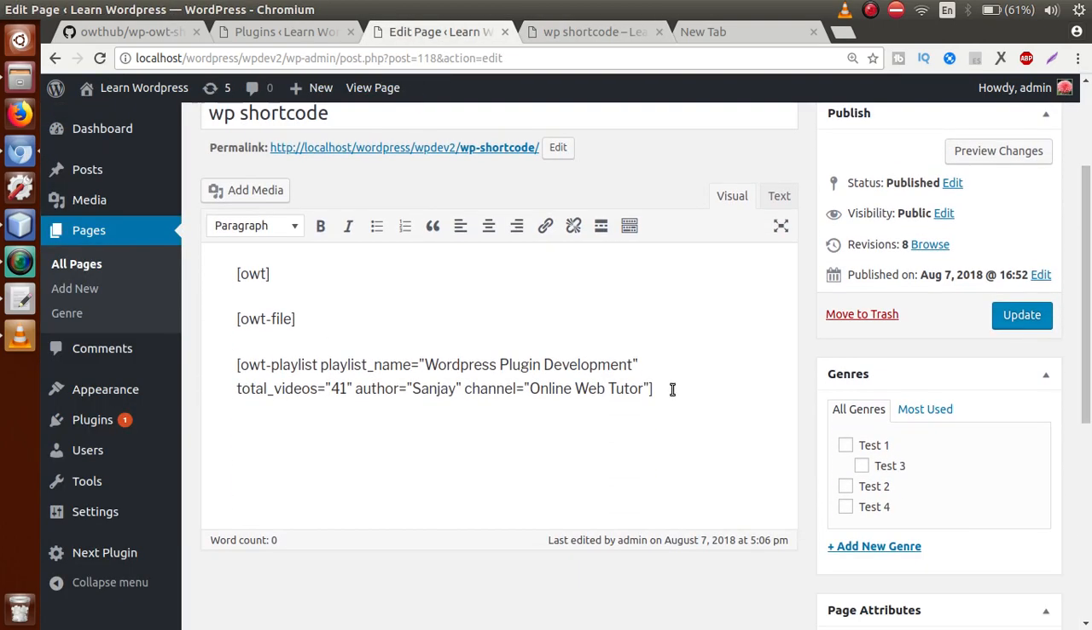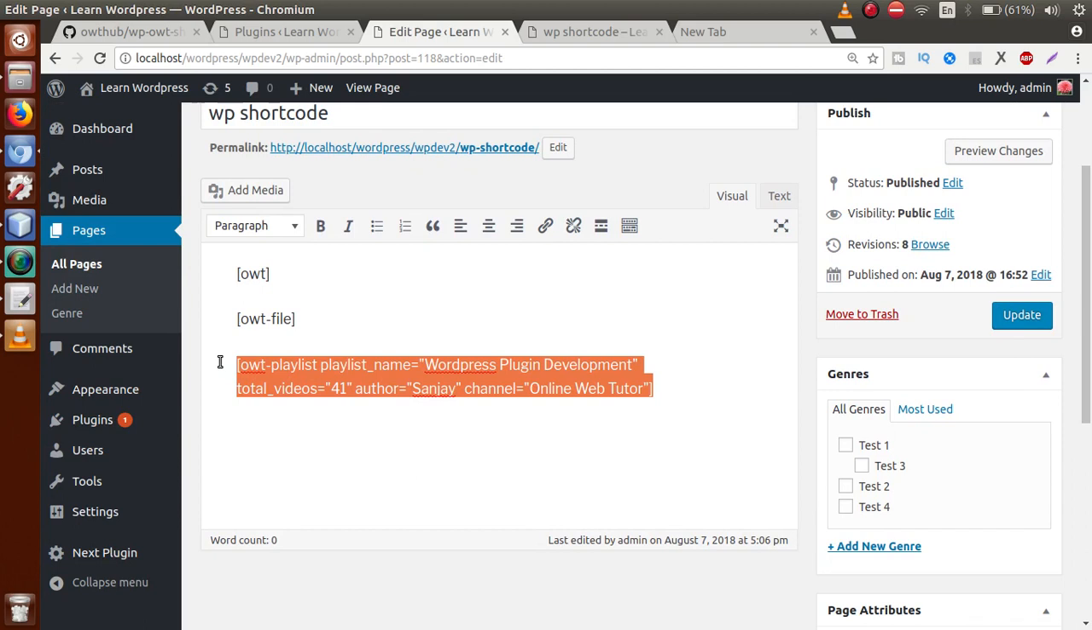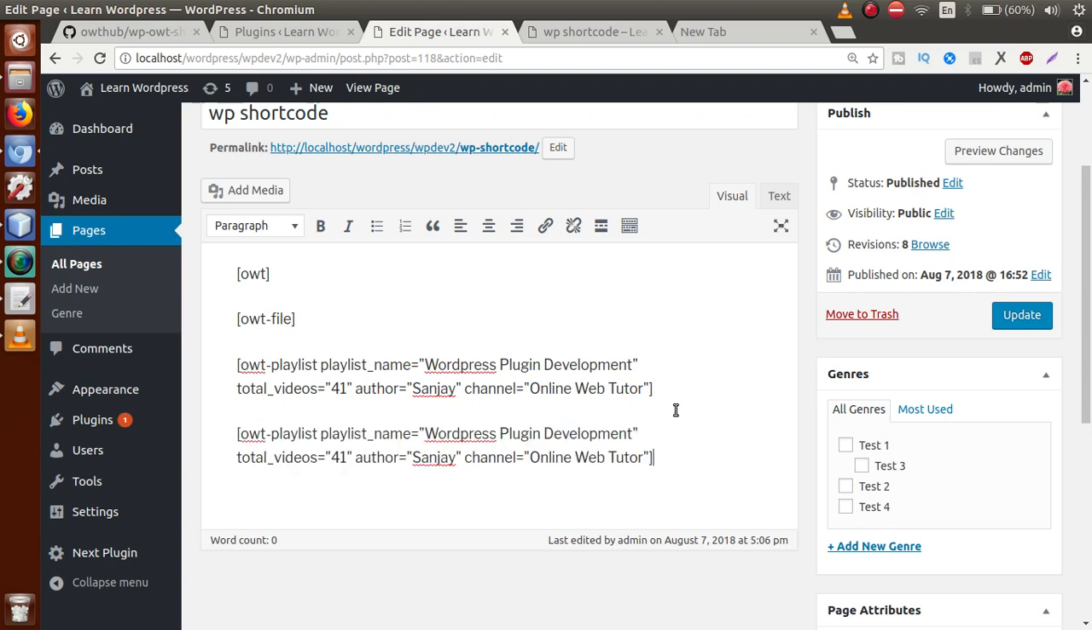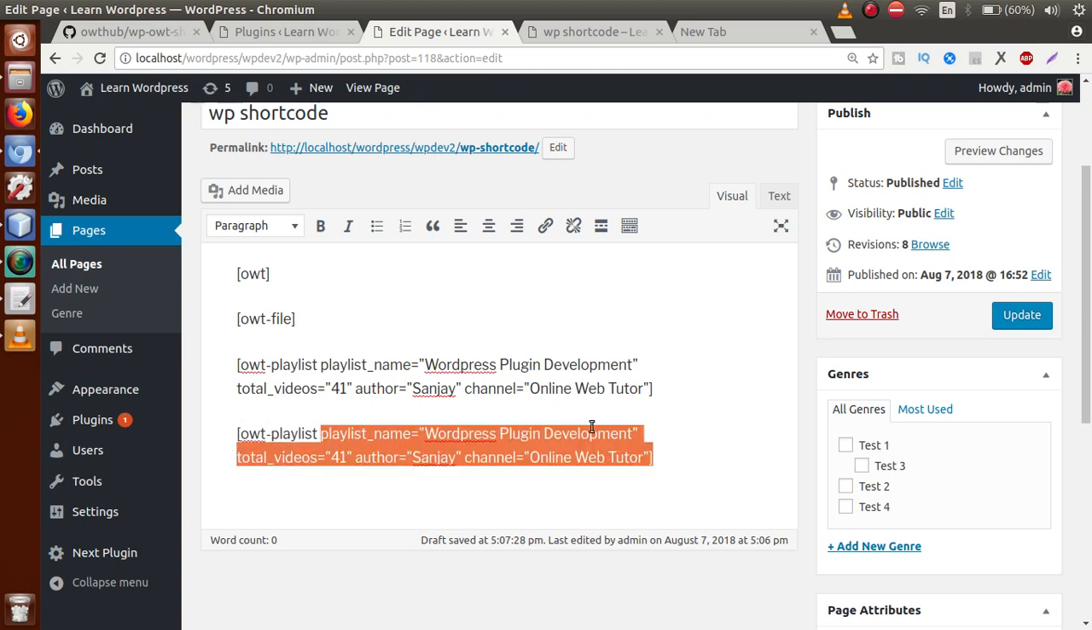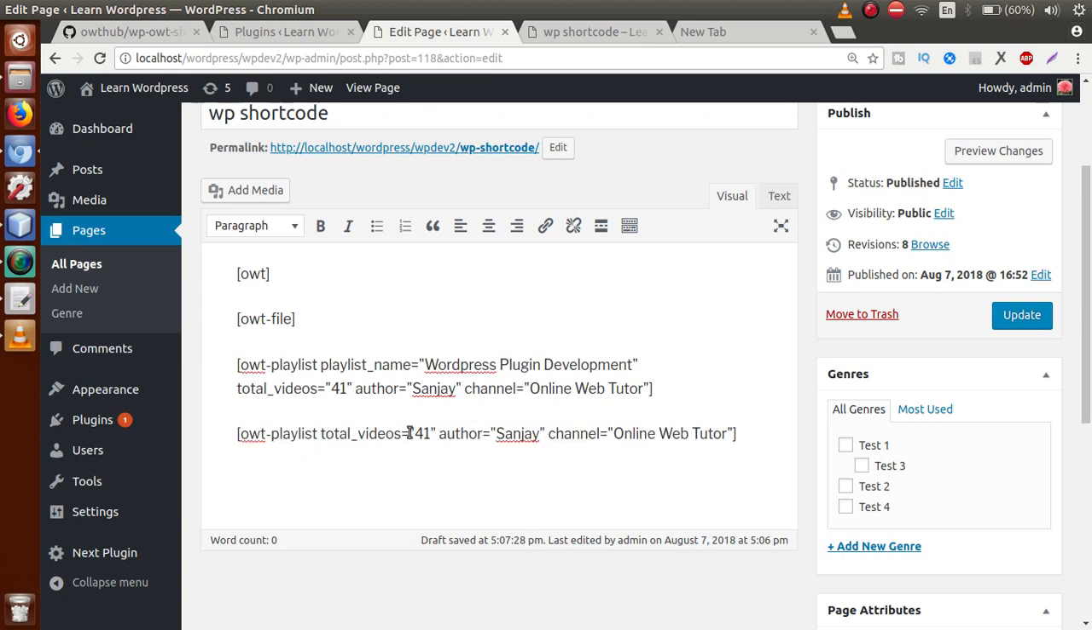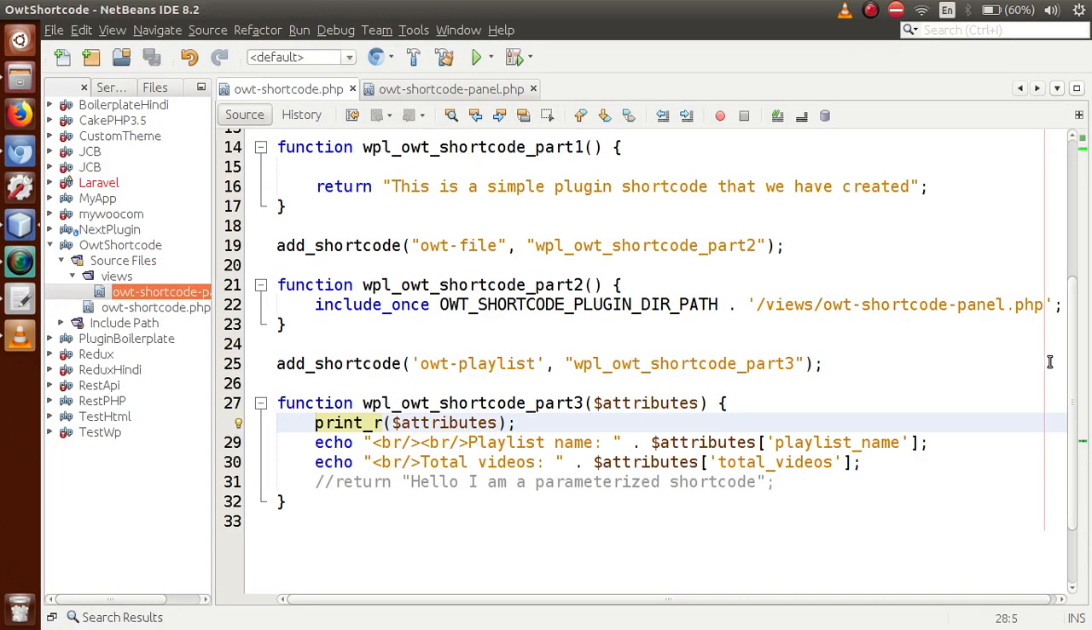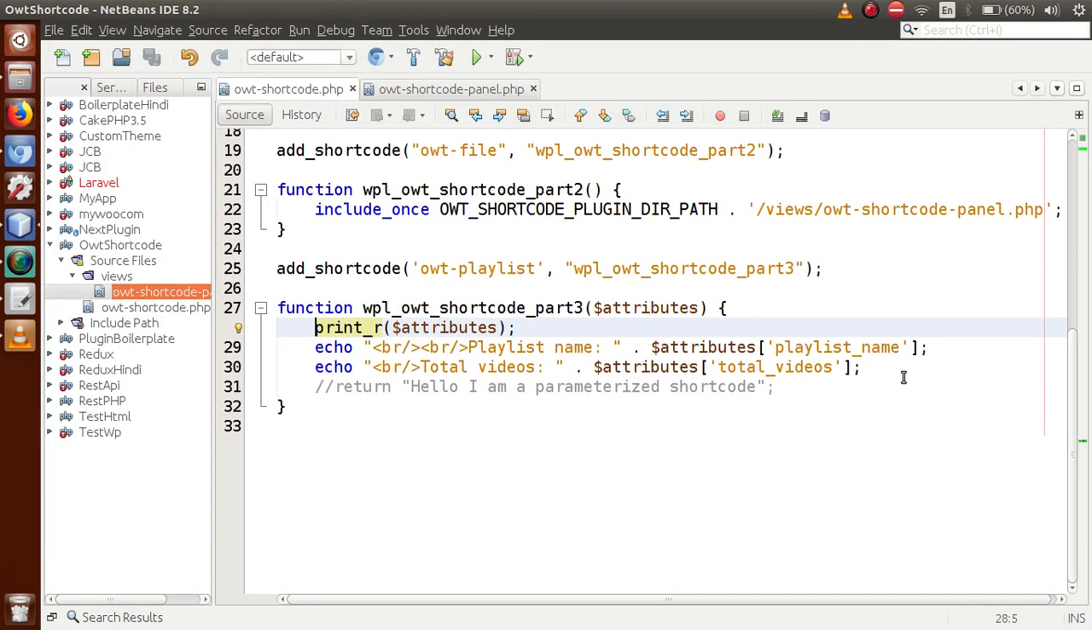Okay, so basically, guys, this is known as a parameterized shortcode. So what will happen when we define this shortcode again? Just copy that and let's define another tag with all these parameters. Here we have no playlist name and no total video section, we have only the author and the channel name. And also, back in the editor, let's define all those keys we have passed right here.